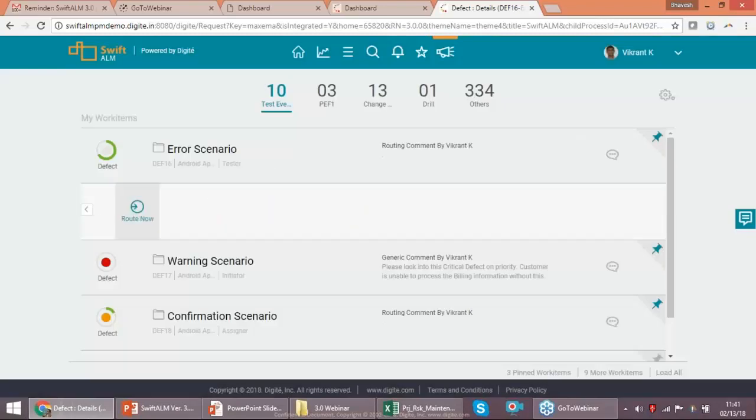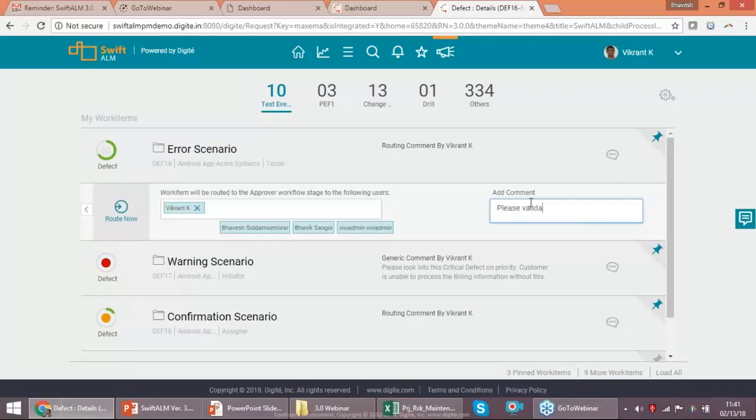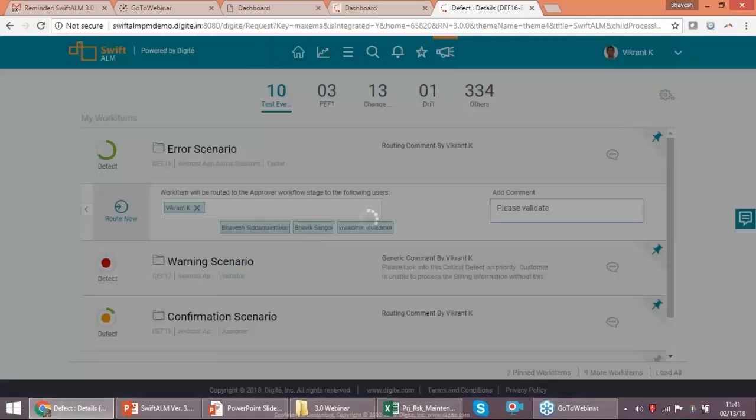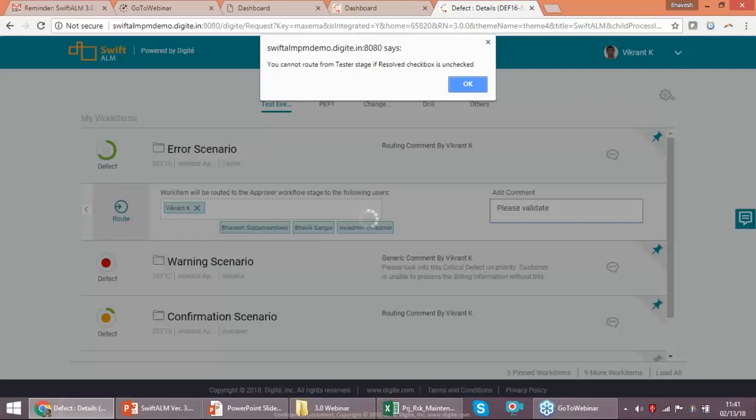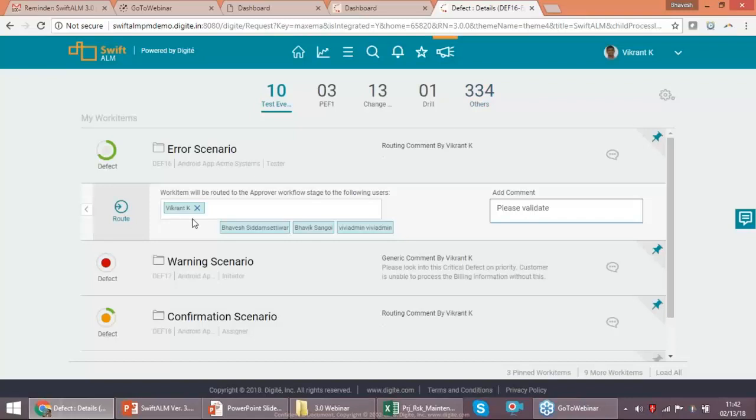If I go about routing this again, that validation will work. It will fail because I have not set up any checkbox selection for this work item. It tells me that you cannot route from the tester stage if the resolve checkbox is unchecked. So this pre-route validation works for the error scenario.